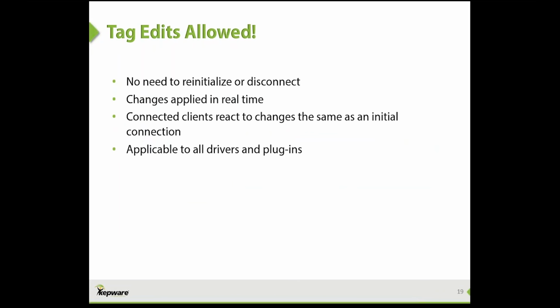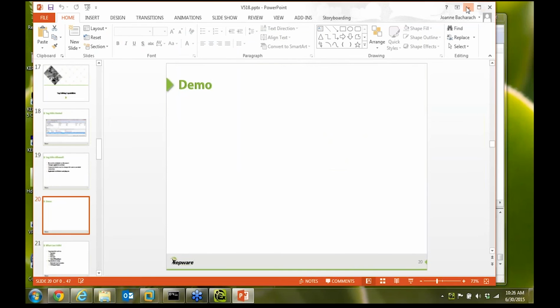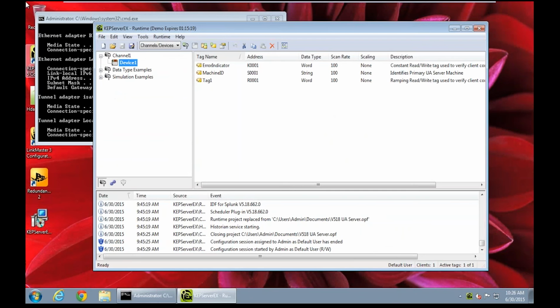It applies across all drivers and plugins, and it should be a big headache reliever for some of you who may have run into these issues in the past. So, quick demo on that. I'm going to get into my VM to show you this.